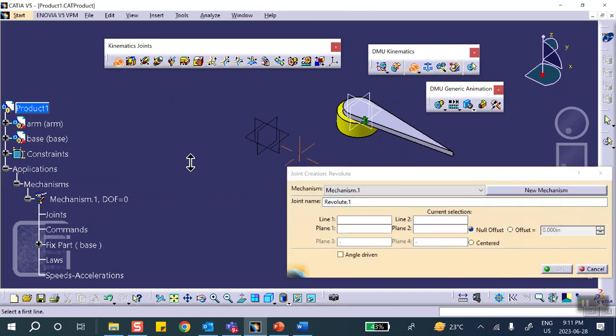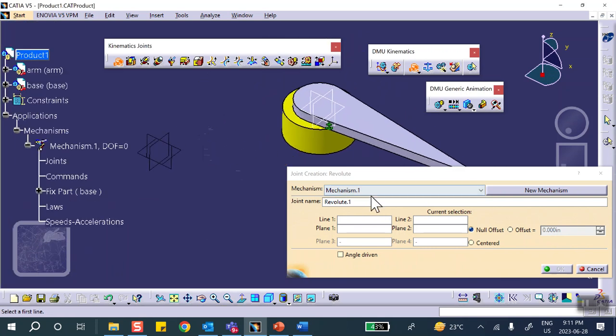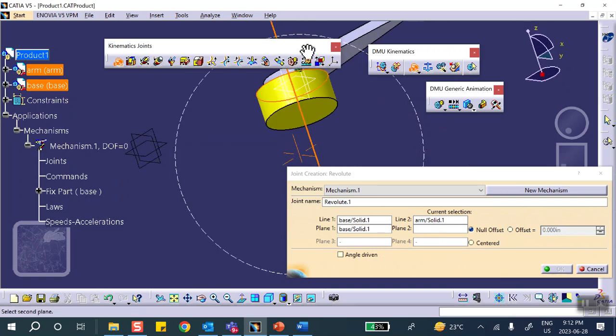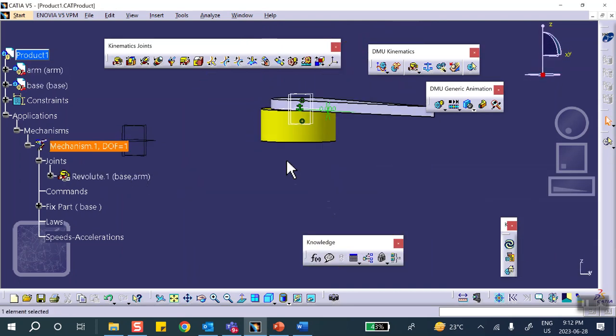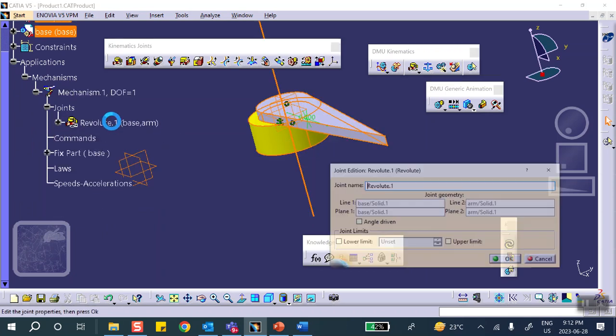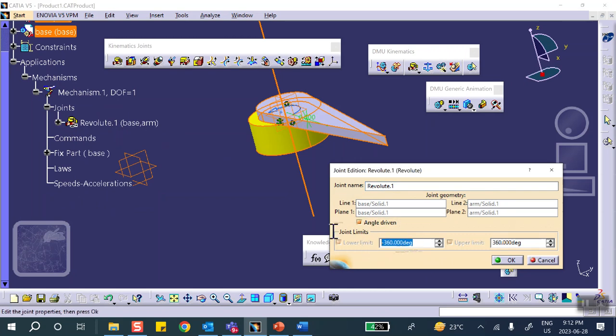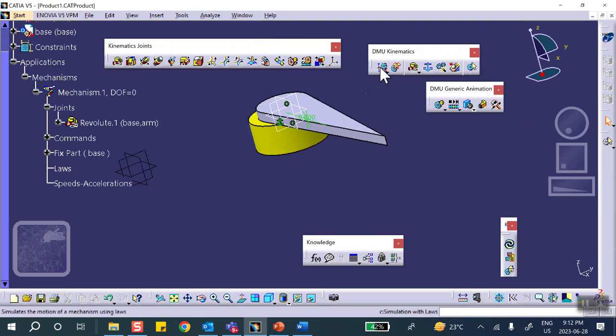Revolut joint. Notice that here I have to go and select the constraints basically. It says line and line. So this line and that line, plane and plane, this plane and that plane. And say okay, good. Degree of freedom 1, double click on it, angle driven, 0 to 360. Mechanism can be simulated, simulation with loss.